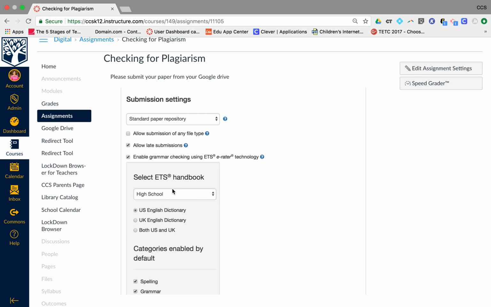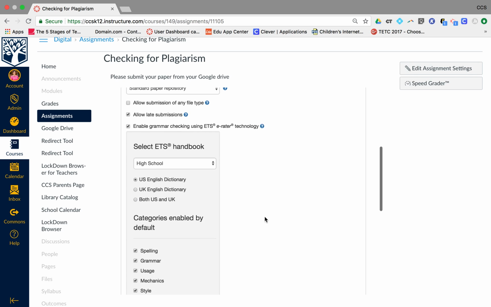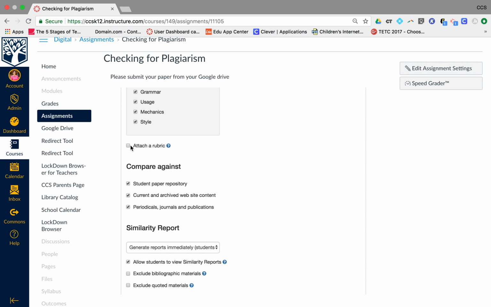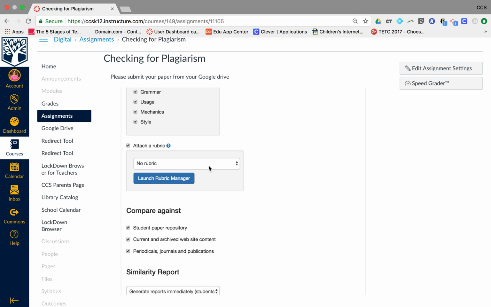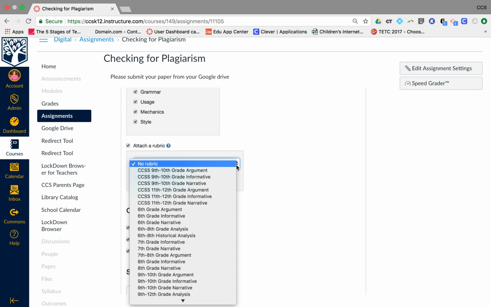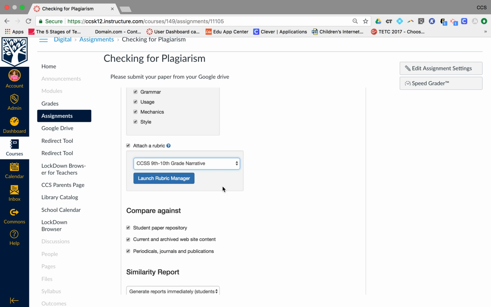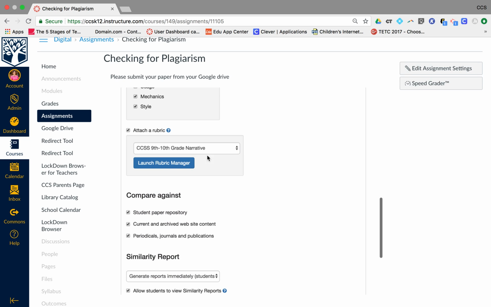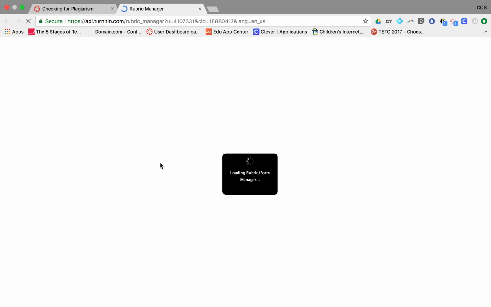Also here, I can attach a rubric. These are rubrics that were uploaded from our school. So if you wanted to do that, you could select a rubric and you could go in and look at the rubric here.